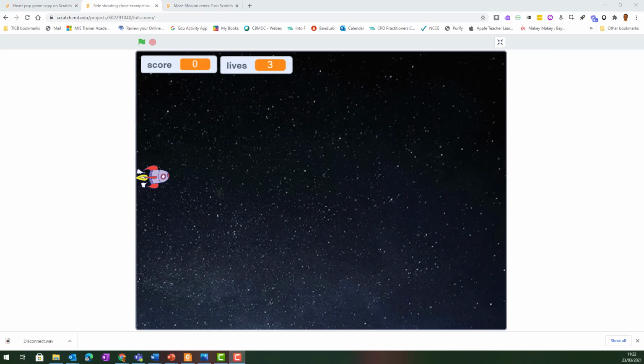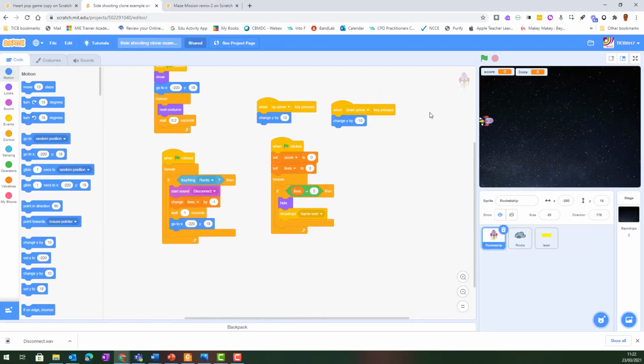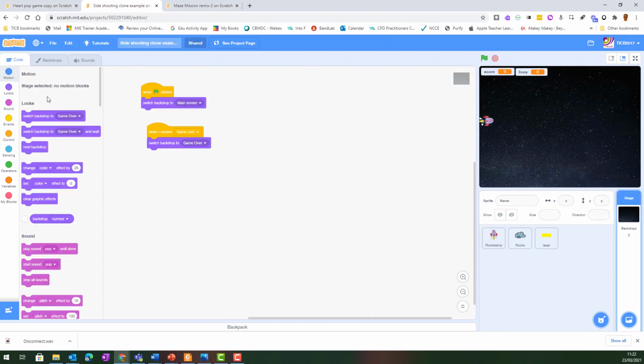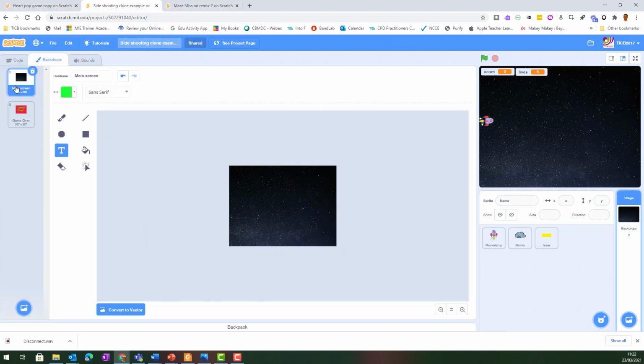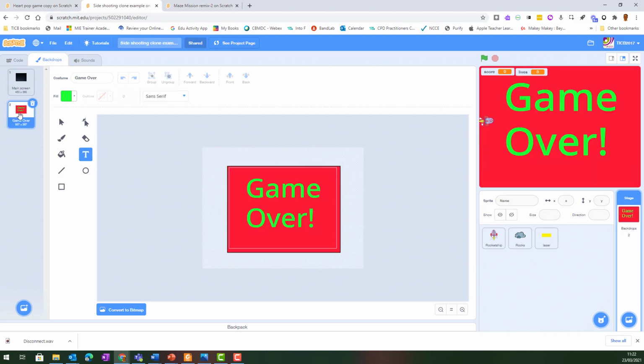So earlier on I showed you this game that had a game over screen. So let's look at how the game over screen is used in this game. Just like the last game, I've made a game over backdrop. So if we click on the backdrops here and go to backdrops, you'll see I've got two backdrops. I've got one that I've called main screen, which has got the stars in, and then I've got this other one which is called game over.